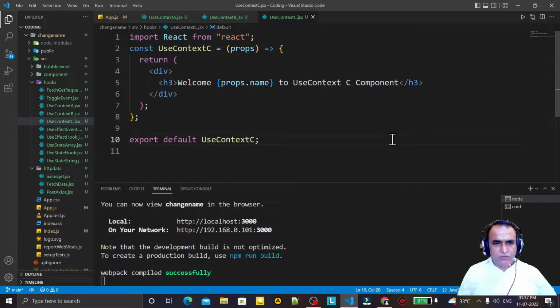In this video we are going to learn how we can use another hook, useContext, in a functional component. So we will see the example here first, then we will understand the use of context.